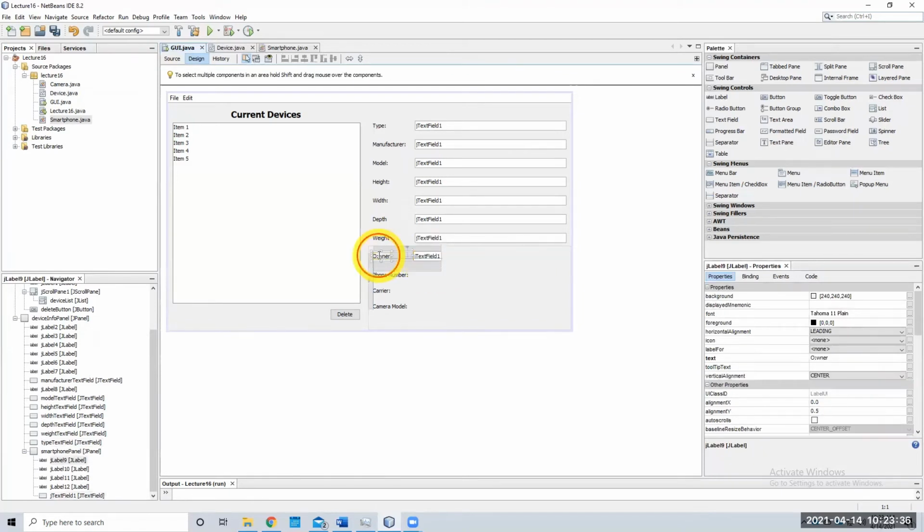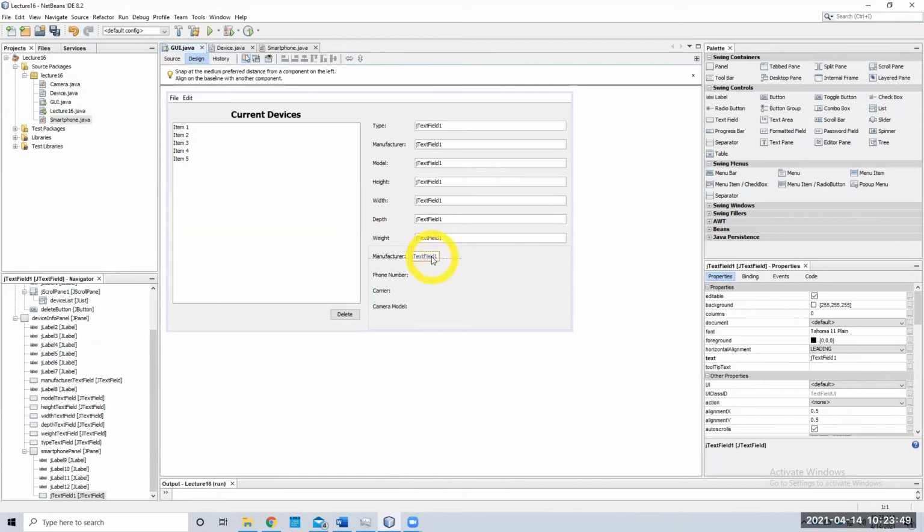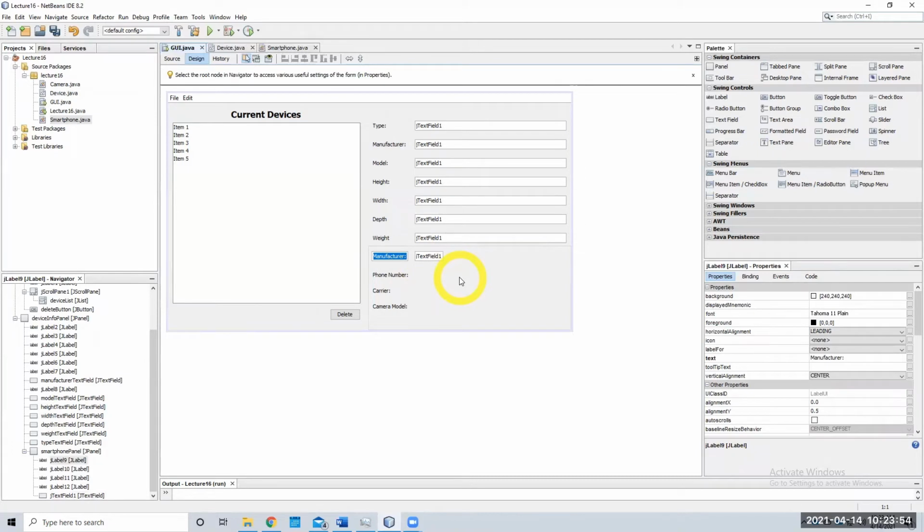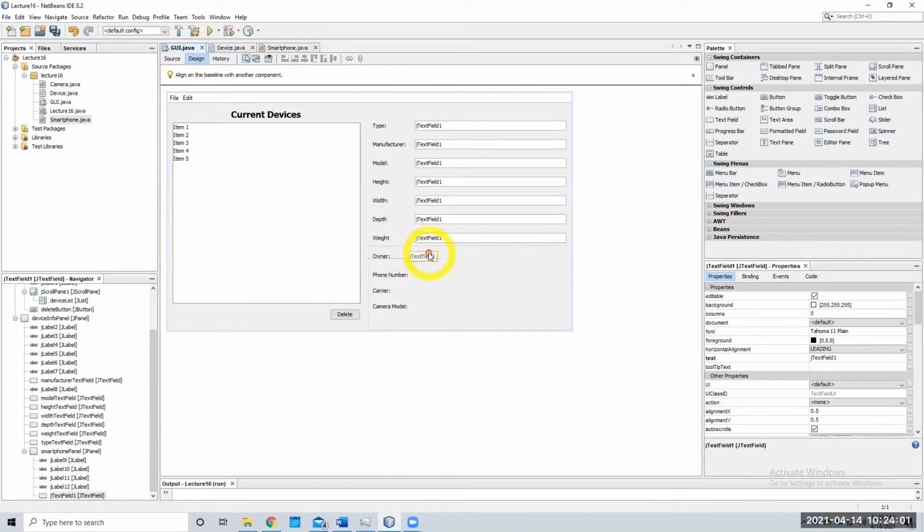What I can do is this right here, because everything is based off of manufacturer above. So I could do that and position it like that and change this back to, what was it, owner? That didn't work. It's going to maintain that same distance. So we just do this right here. I'll just try to make it as close as possible.